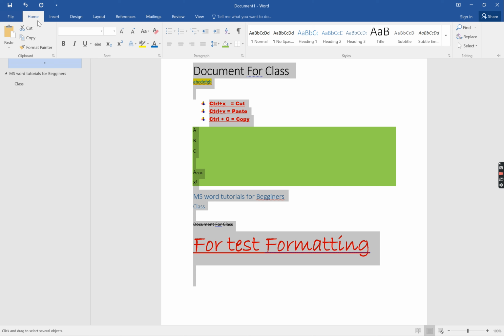So this is about the MS Word home options. We have clipboard related options, we have font related options, we have alignment related options, and we have styles related options, and finally we have editing related options. So this way we can utilize the home options in MS Word.